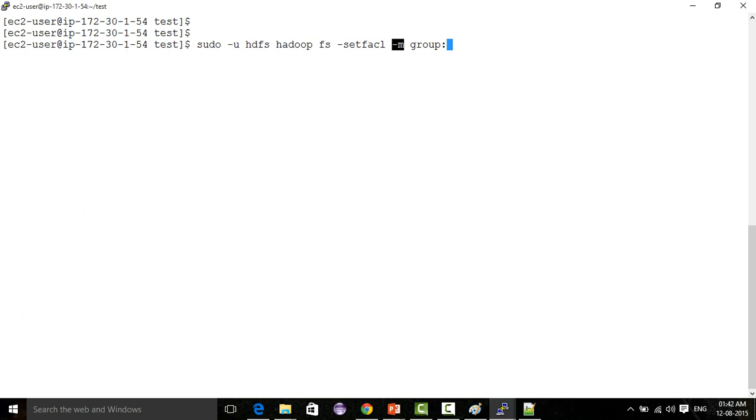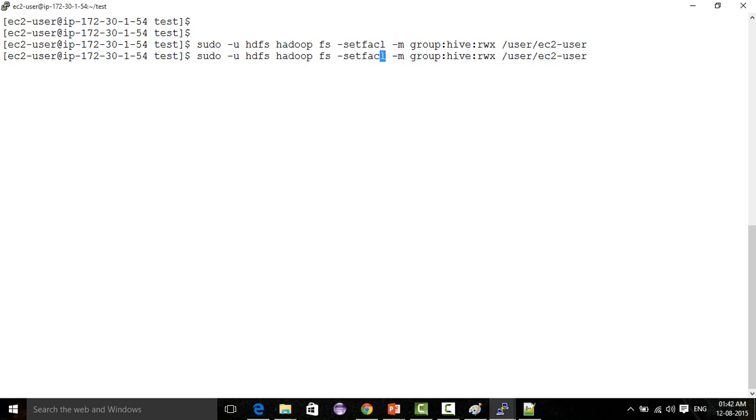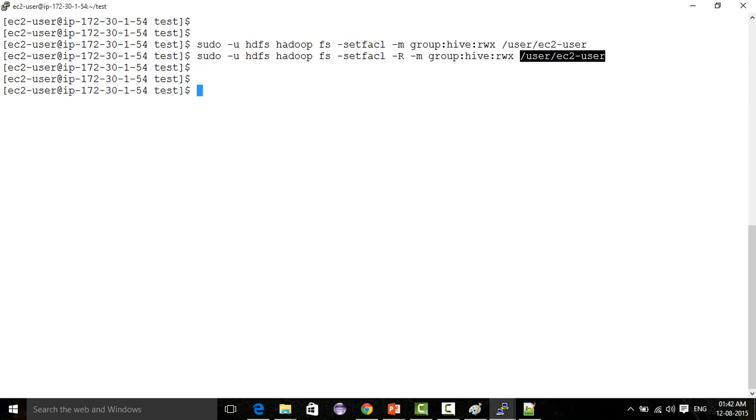I am adding a group privilege. I am adding group hive read write execute. I am giving the group hive read write execute to the path /user/ec2-user. So this means all the members in the group hive will get read write execute to everything. I just forgot to put recursive -R. So now all the members of group hive will get read write execute to all the files and folders inside /user/ec2-user.